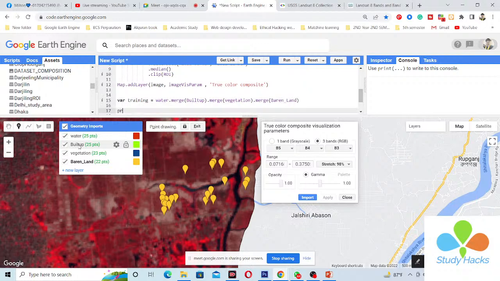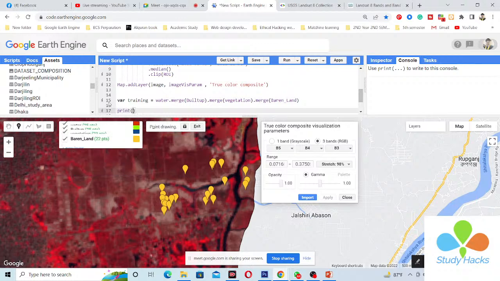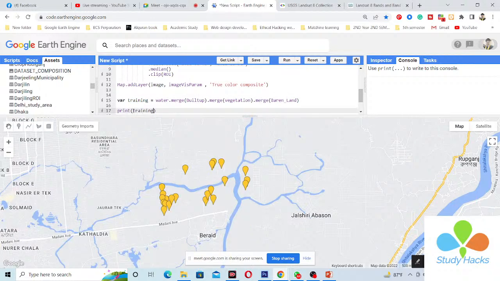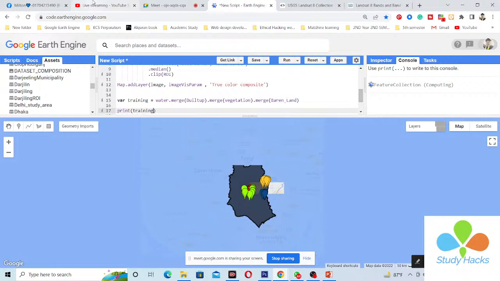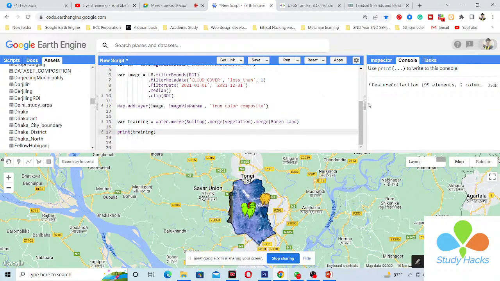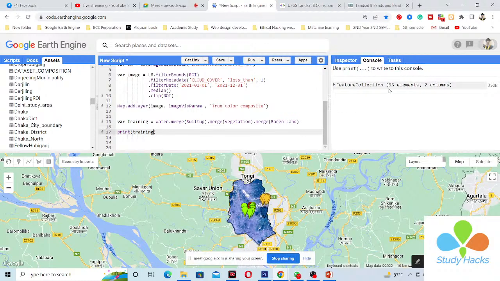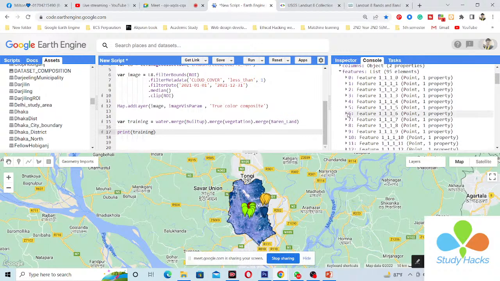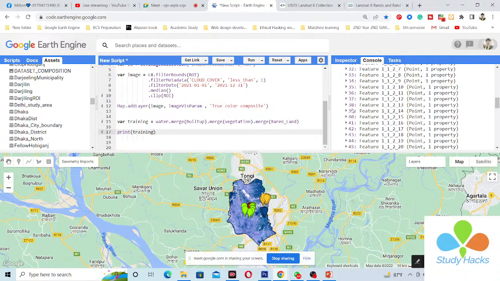I want to check what the condition of the training points is. I want to check it. So I simply print, and then I copy the variable name and paste it here. This time you can see our console tab. Here you can see, I collected a total of 95 training points for all of the classes. Okay, you can check it, 95 training points. You can see all of the training points I can get here.